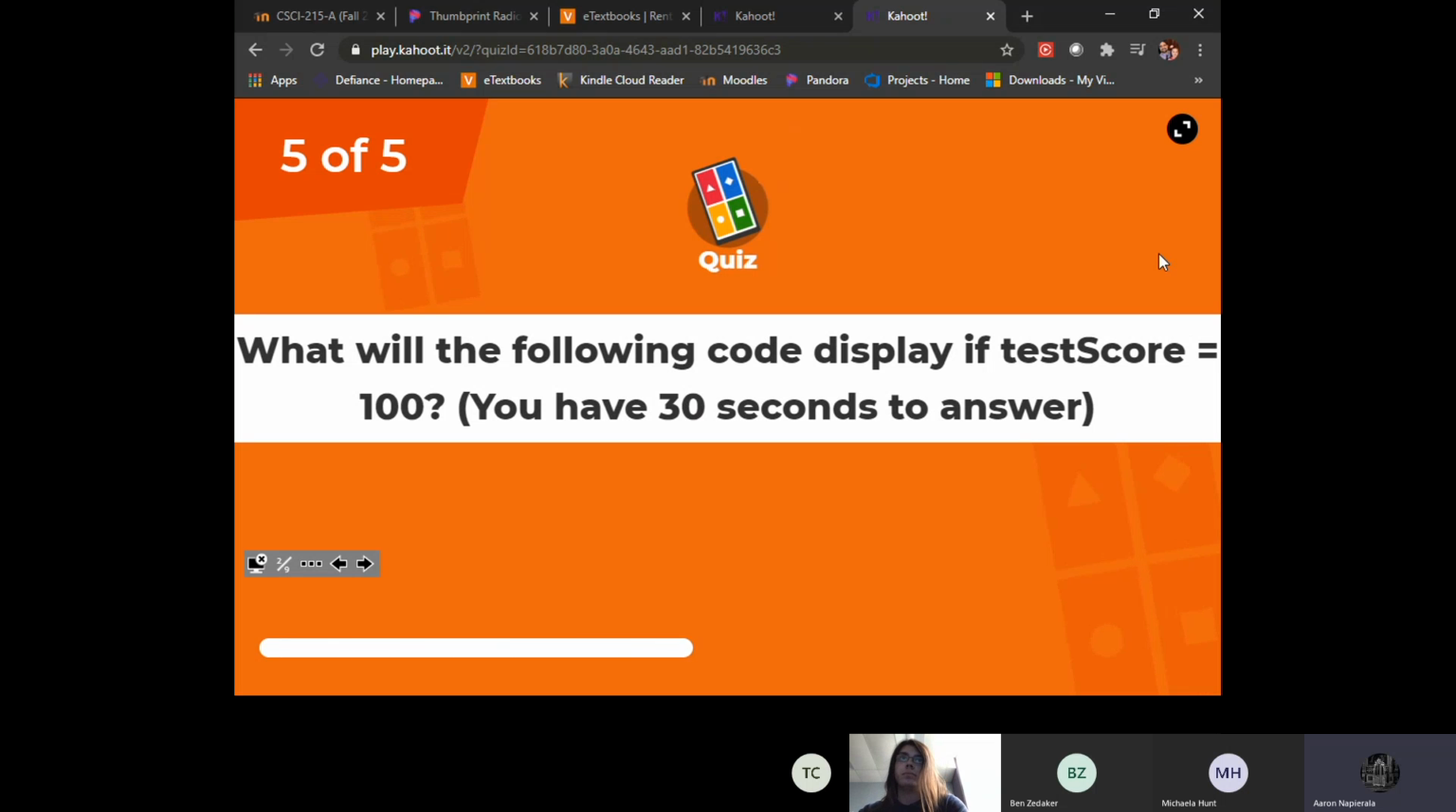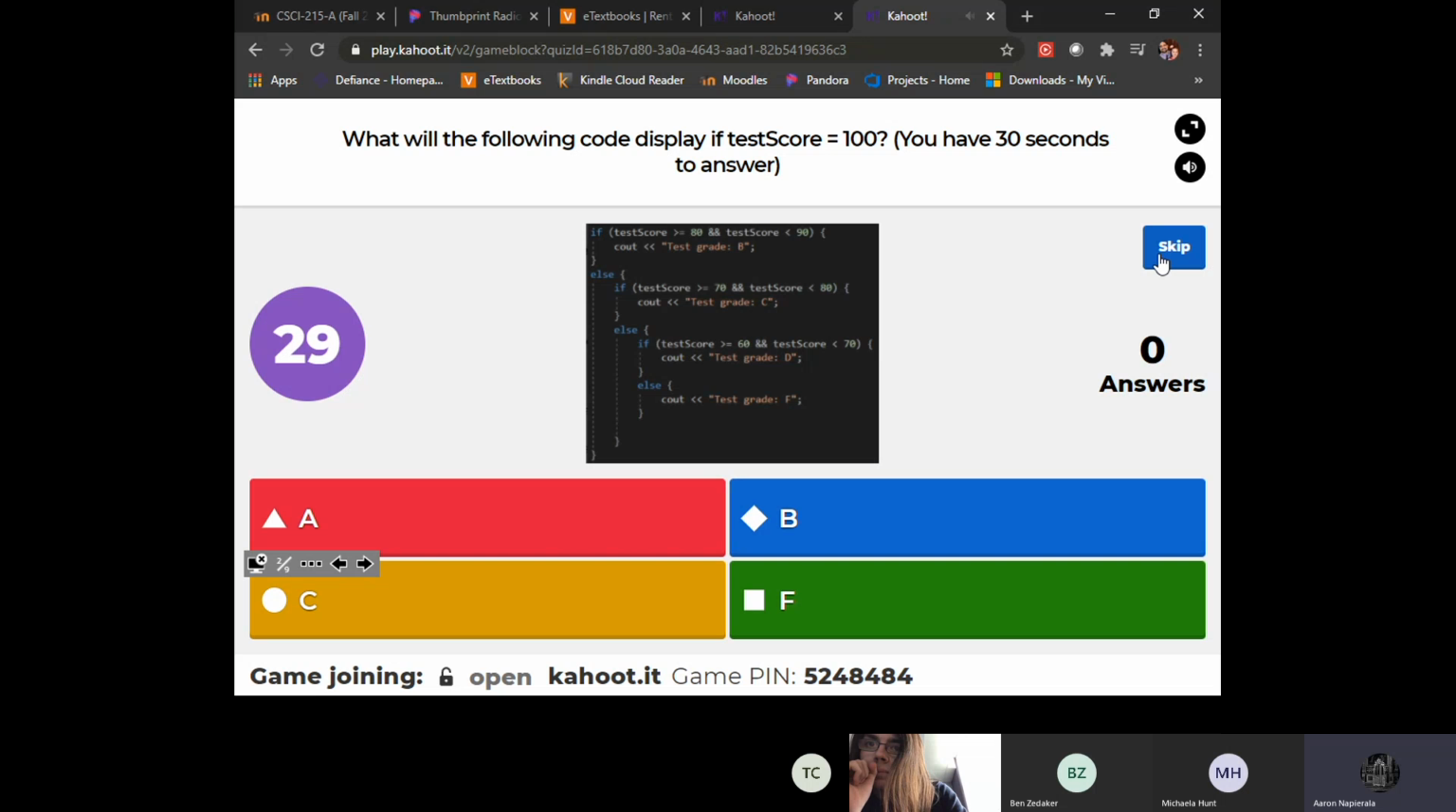What will the following code display? The test score equals 100. You have 30 seconds, so it is kind of hard. I'm gonna have to make it a little bit bigger. The answers are just A, B, C, F.